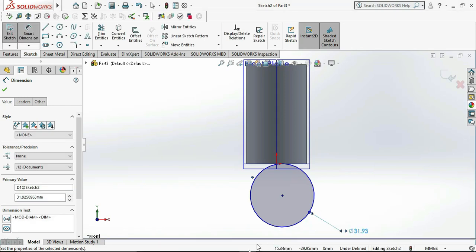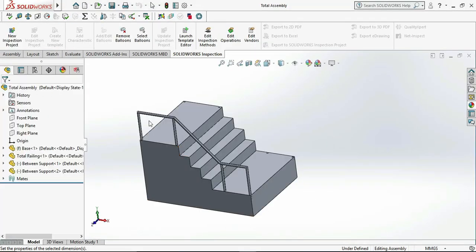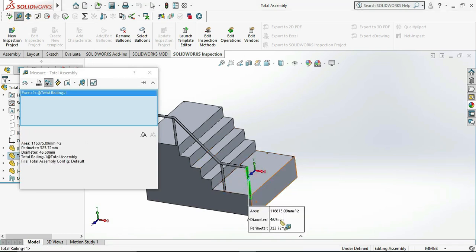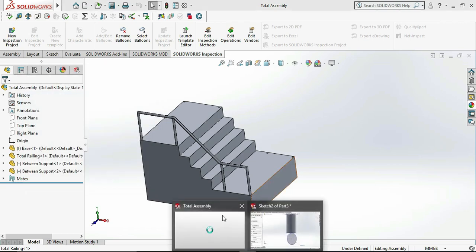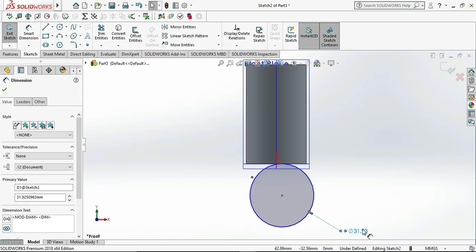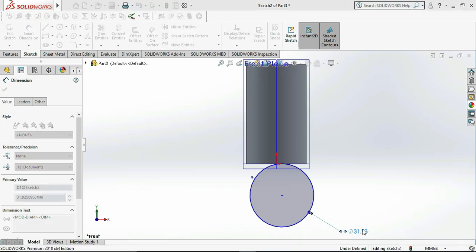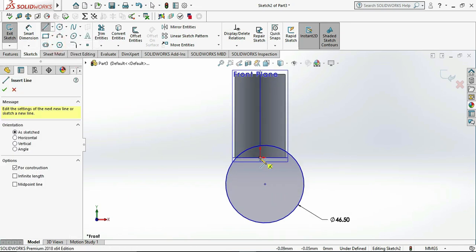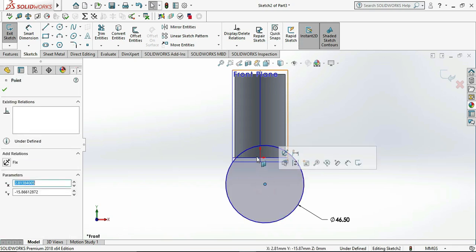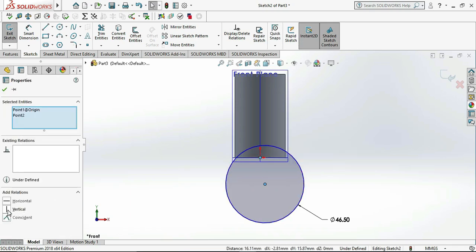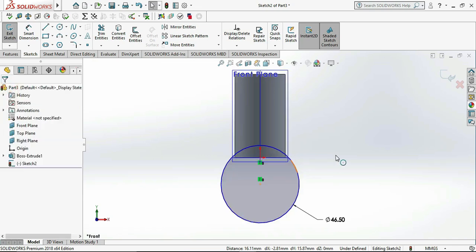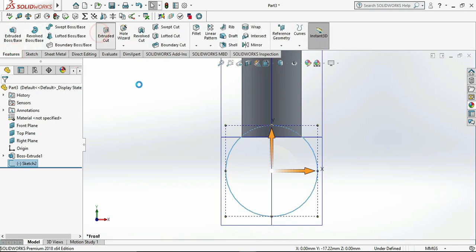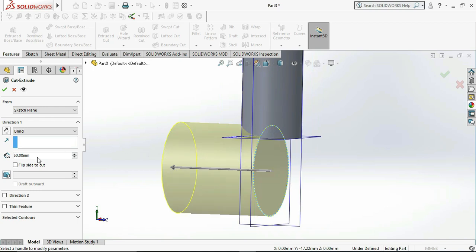You can also check it. So let me check. Choose the measure command, click on pipe, then we will get the diameter 46.5. That is correct. 42.5 plus 4 mm, so we add it to get 46.5. Then only adjust the circle and exit sketch, then go to the extruded cut and choose both directions with the dimension and click on OK.